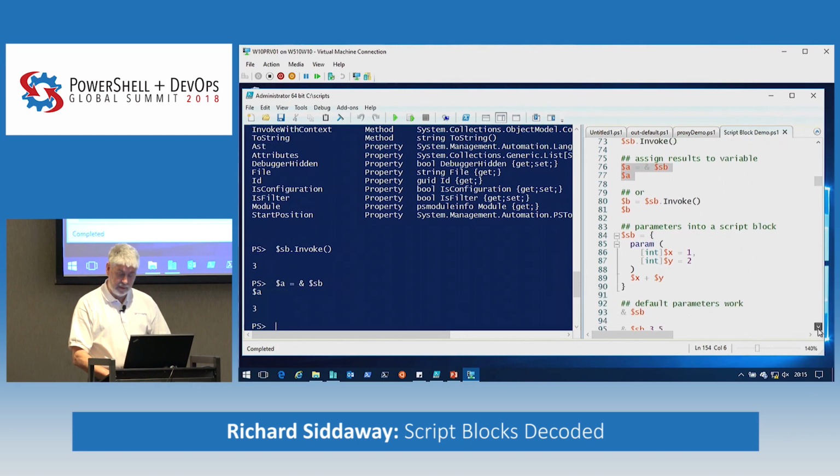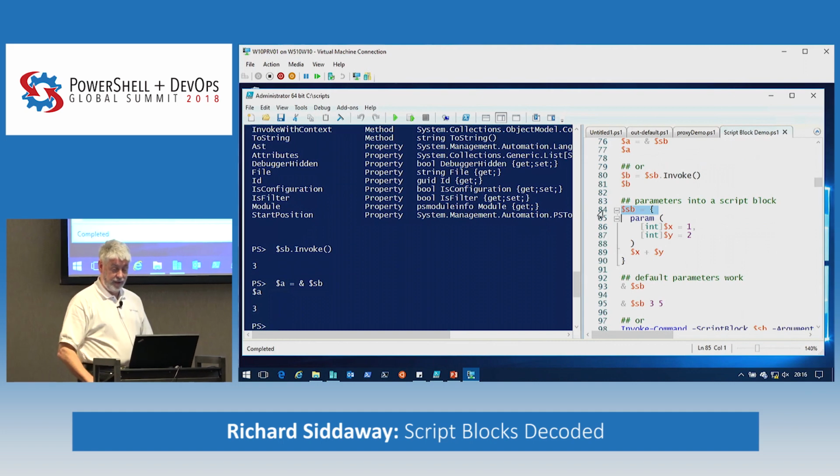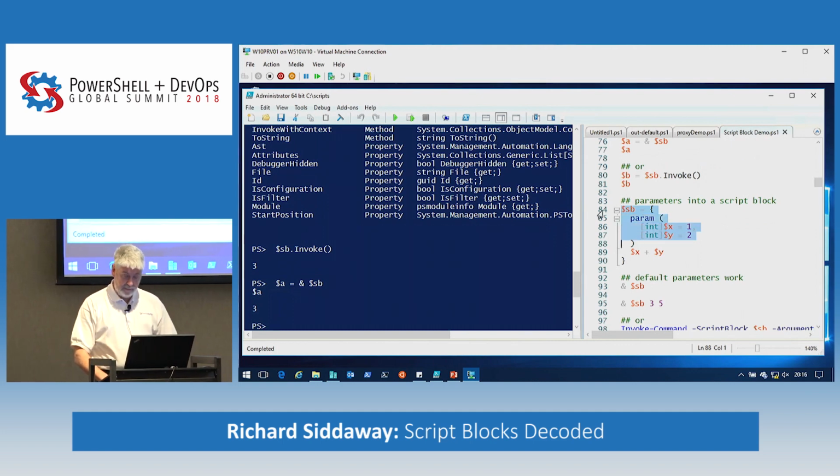You can pass parameters. You've all played with putting parameters into a script block? Isn't that fun? You can do it directly. So default parameters work.